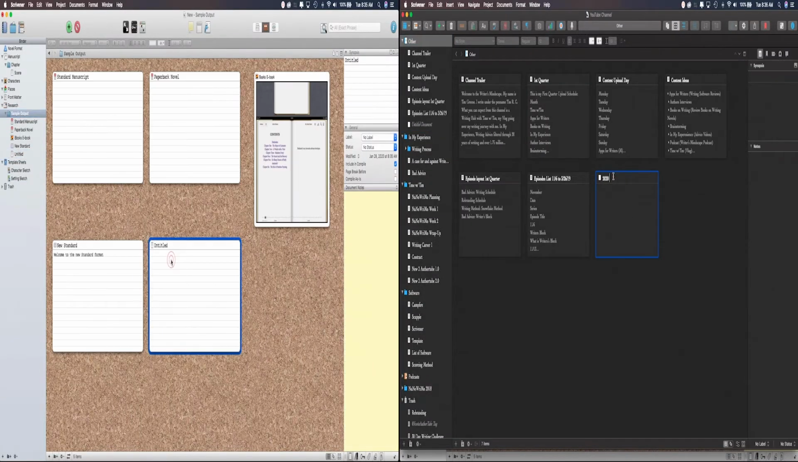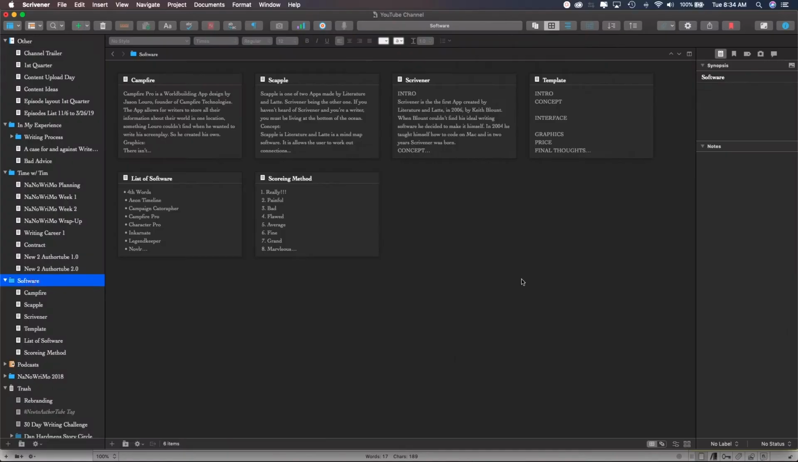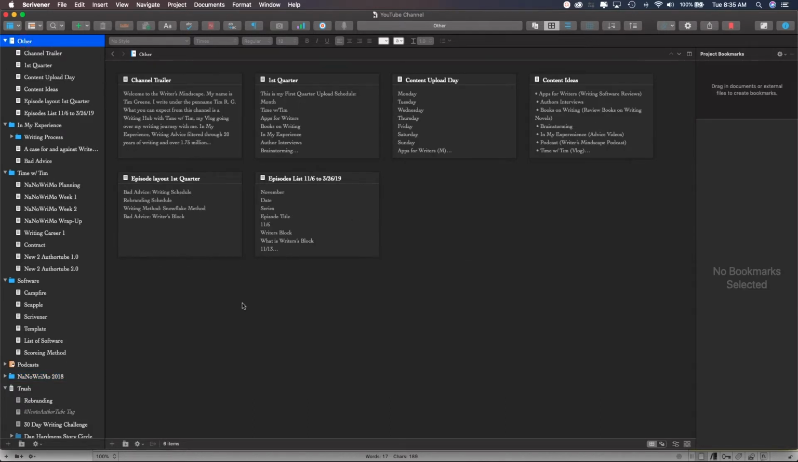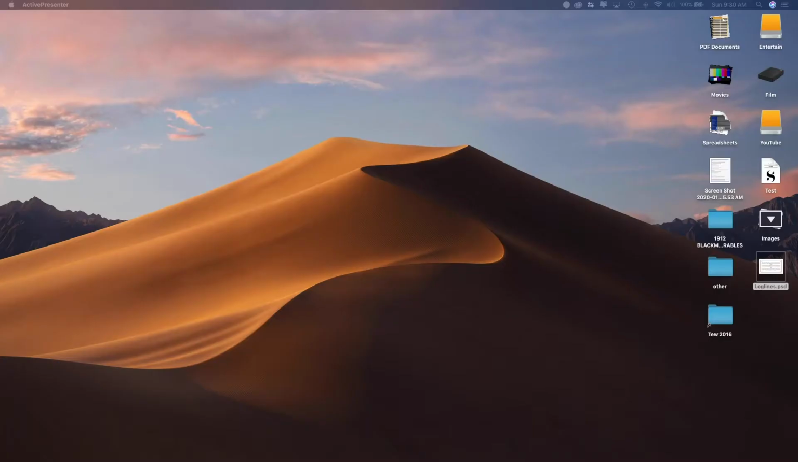To be an end-all be-all of writing software, you better have some features. Scrivener not only does, it over-delivers. There's so much it could take hours to go through them all. I'll highlight the best features to save time, but you're going to want to strap in. This is going to take a while.